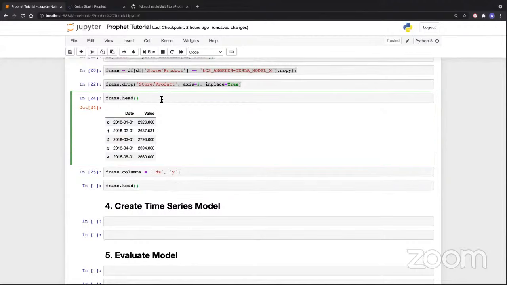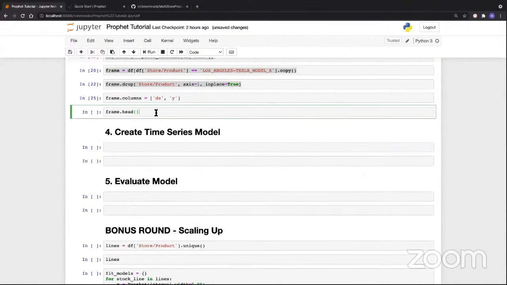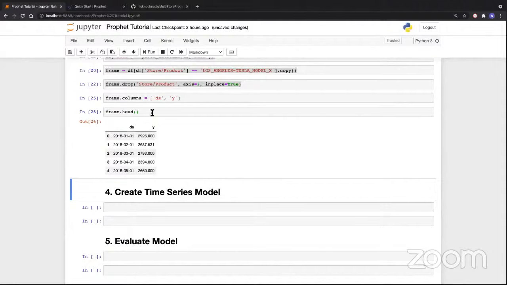So if I go and delete this, you can see that we've now got our date column, and we've now also got our sales column. So we are now effectively good to go with our forecasting.